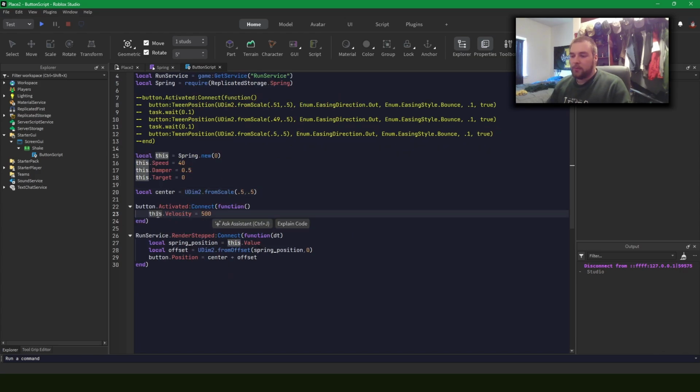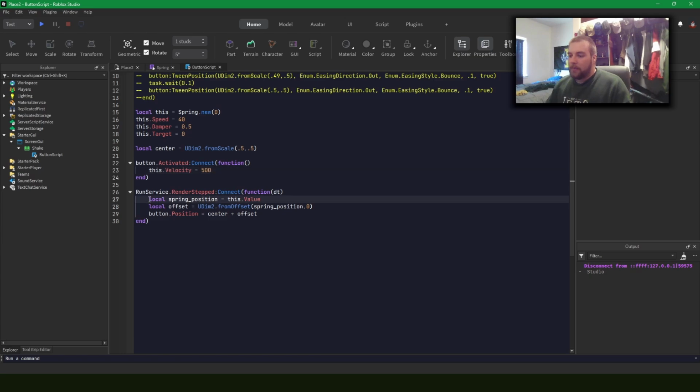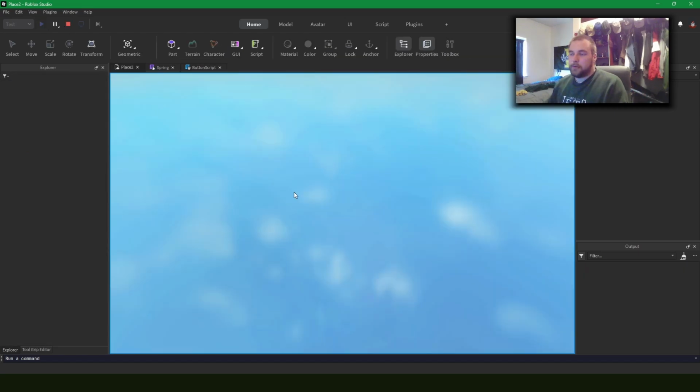And so what happens is when we click the button, we give the spring a velocity of 500. That means that the spring is going to want to move in the positive direction with 500 units per second. And so every frame, we reposition the button such that we take the spring position and create a pixel offset, and we add that offset to the center position. So when the spring starts, it's at zero, and it'll just be sitting at the center of the screen. We'll click it, it'll do a shake, and it'll move back to being at zero.